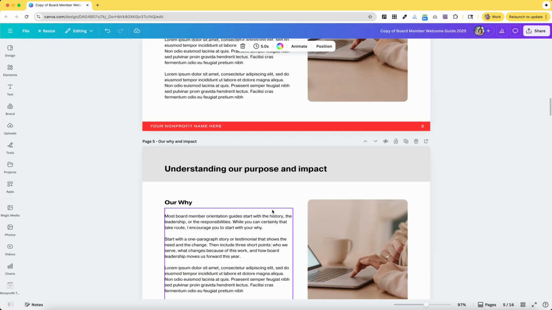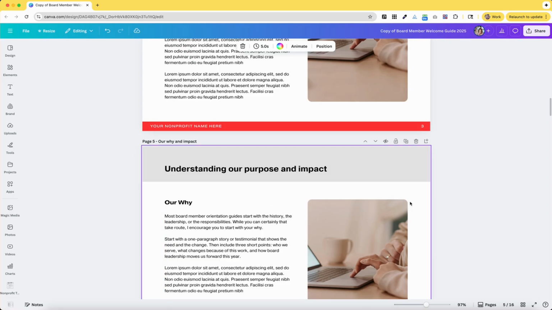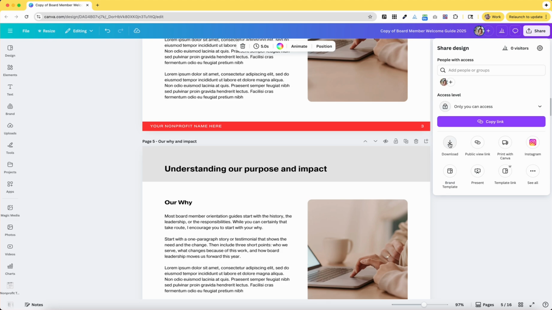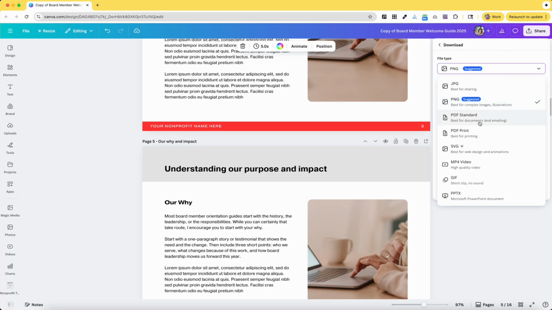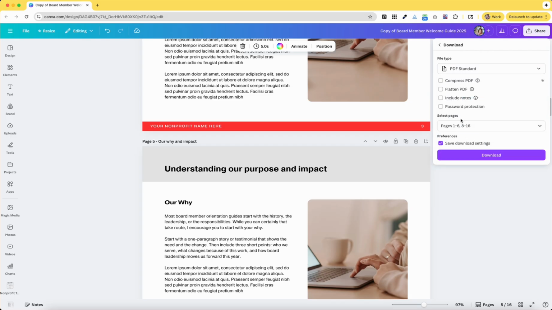And then last but not least, when you are done, you are going to want to export your document. So you're going to come up here to the share button and click on share, and you're going to click on download. And then I recommend that you choose the PDF standard. This says it's best for printing, and it is, but the difference is really negligible. And it's going to be a huge file. And if you want to do that, that's great. But this PDF standard is going to work just fine.